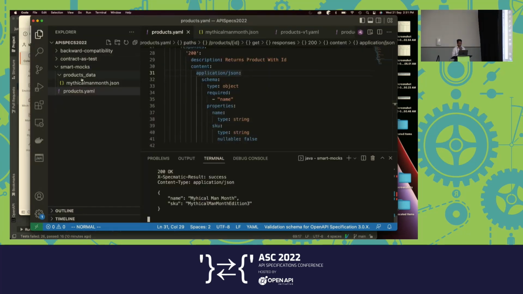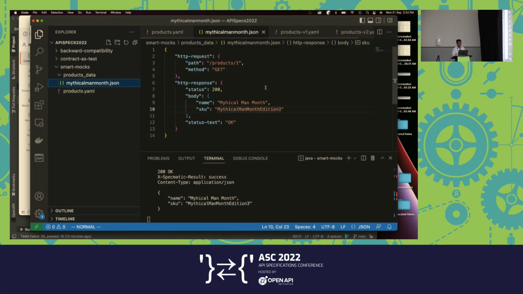Now, that's happening because I've set up this expectation data. This folder called products_data is based off of the naming convention for products.yaml. Under that, I can add as many JSON as I can, and each JSON is a request response pair. So here I'm saying that for the request with URL and ID 1, I want to return Mythical Man Month and this SKU. And that's how it's working.